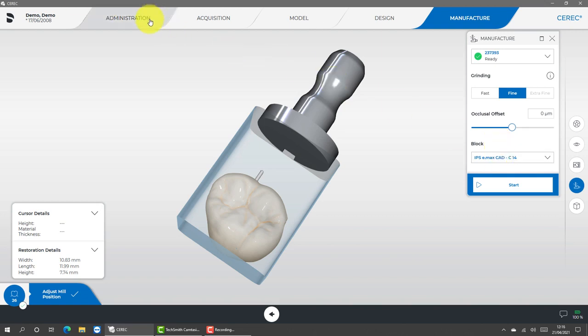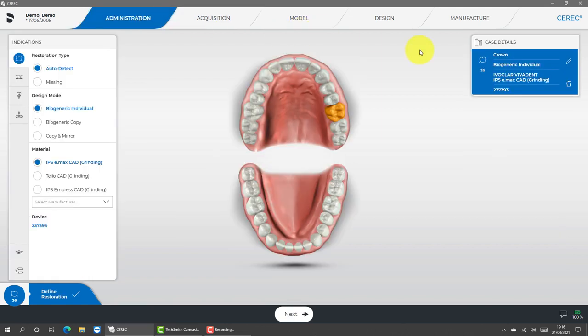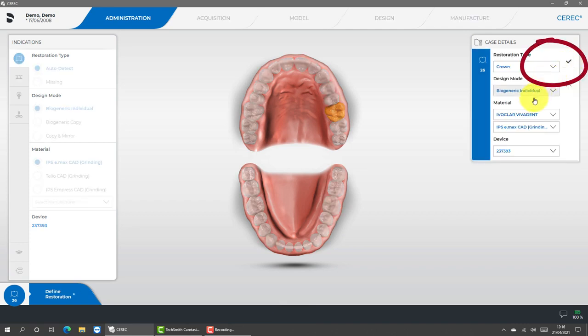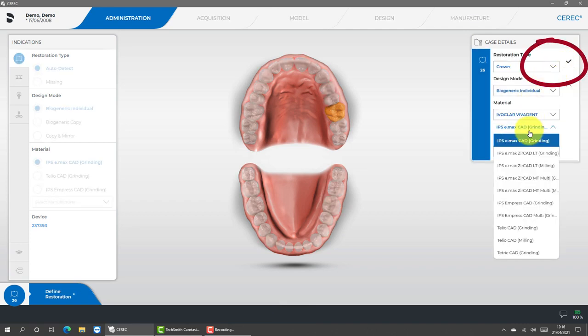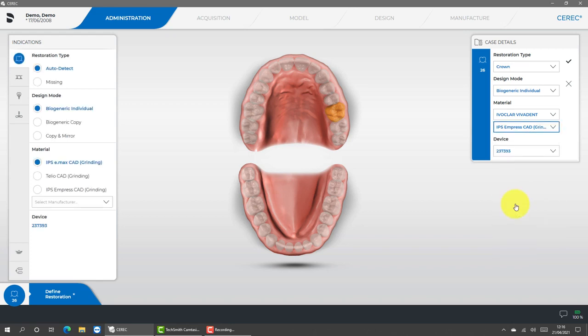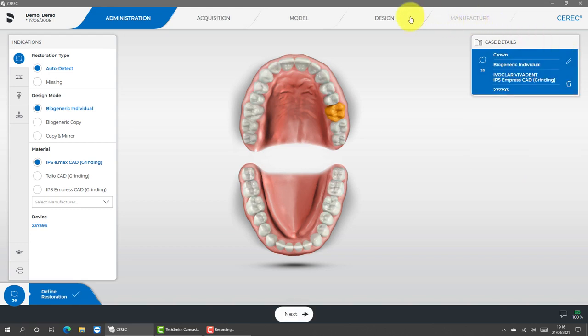As you can see here, we've chosen an Emax restoration, but if I want to change it, I go back to the administration phase, and I can click on the edit icon here and go down to the drop down menu and change it to anything that I want really, a Tetric restoration, an Empress restoration, or even a zirconia restoration. Here we've chosen an Empress as opposed to an Emax.